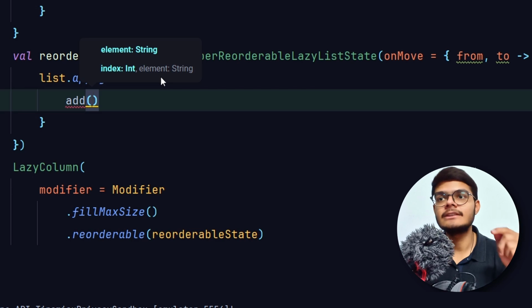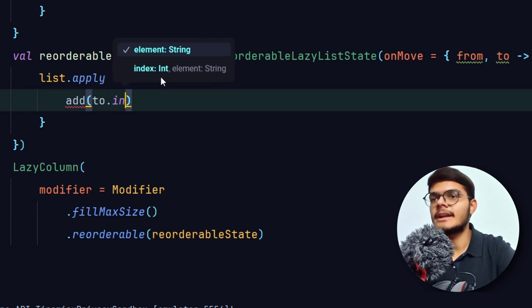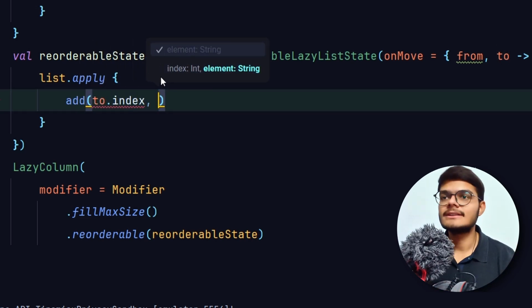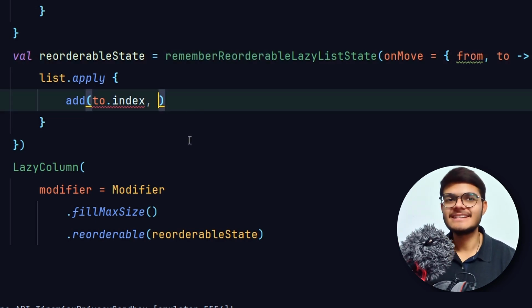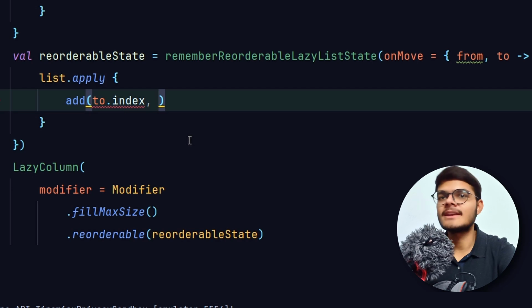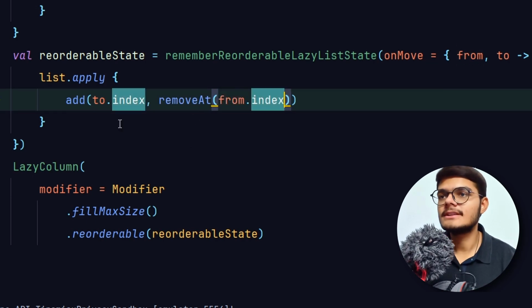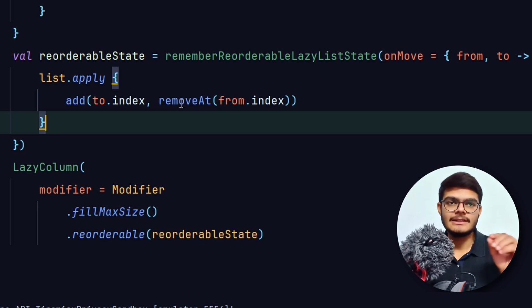That means I need the 2's index, because that is where I am adding my from element. So that is a 2 dot index, and what thing do I need to add over there? Whatever thing I am bringing from. Of course it seems a little confusing, but yes, you will get at the end what I'm trying to say. What I need to do is wrap it inside a remove at. So I'm gonna say from dot index.